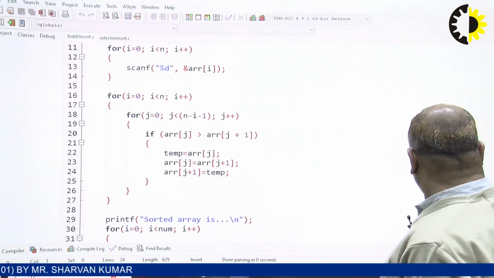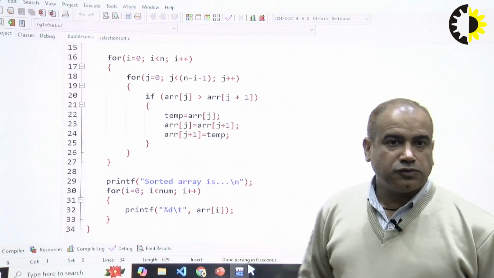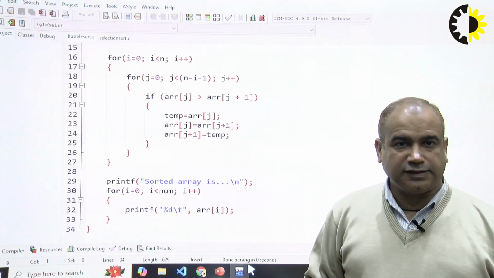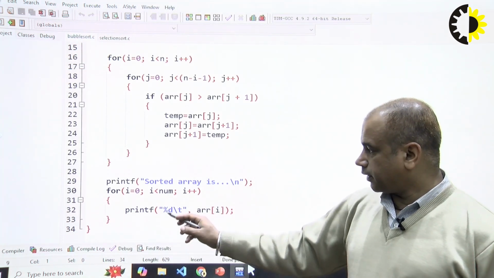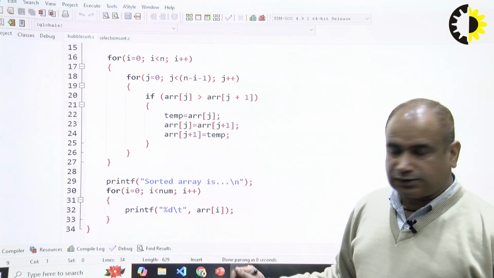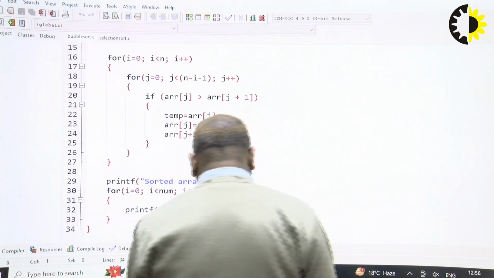After this step, we use a for loop for printing these elements. So we use printf for these elements. So see, first we run the code.